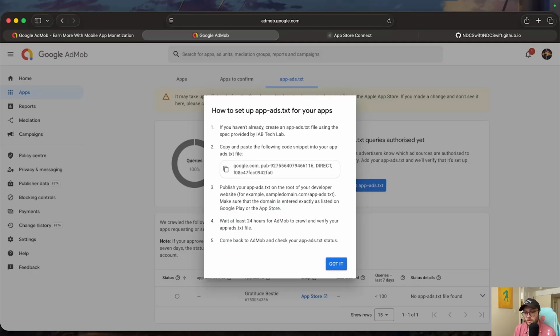So if you click on this button, you will be given a code and it's saying, hey, we need to use a code provided by the IAB Tech Lab. This essentially just means it needs to follow a certain format. Lucky for us, the link that it's providing us follows this exact format. If you're curious as to what that format is, it's essentially the domain followed by the publisher ID, then relationship, and then certificate ID, all separated by commas. And we have all four here.